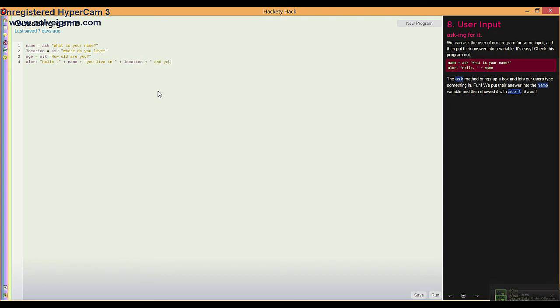And you are, plus age, plus, let's add another string, years old. So this is how it would read when you run the program.